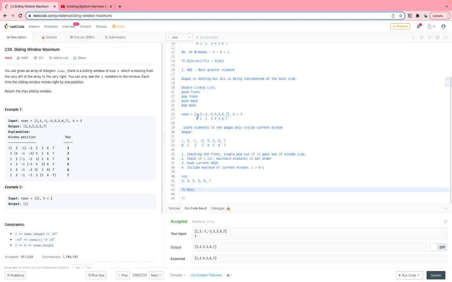So here's the example: 1, 3, -1, -3, 5. It's basically this example. First, we will store elements in the deque only for the current window. The current window size is 3. So let's say 1, 3, -1, and then we can store these 3 elements.